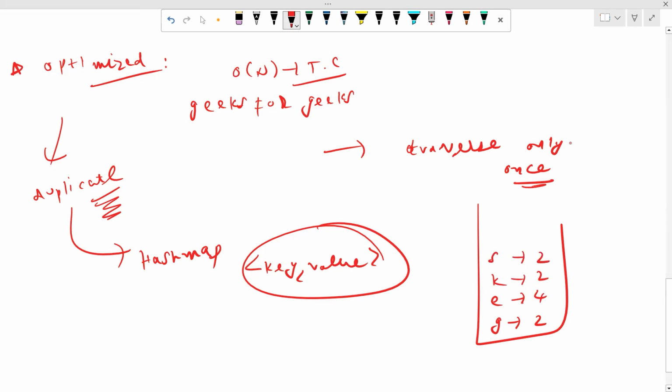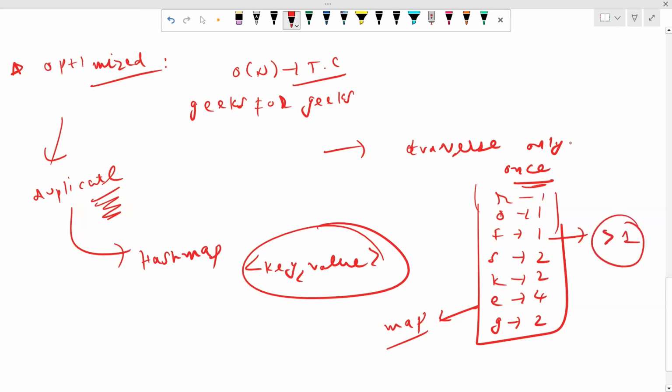And when you talk about F, its frequency will be 1, and same goes for O, and same goes for R, right? So this will be our map. From this, we'll iterate over this map and find out whose frequency is greater than 1. Then we'll directly print it. Yeah, I guess we are good to go.